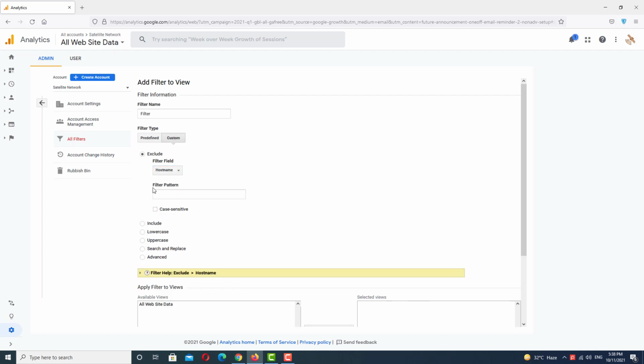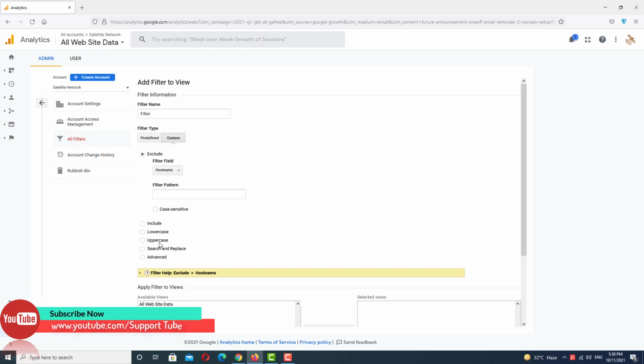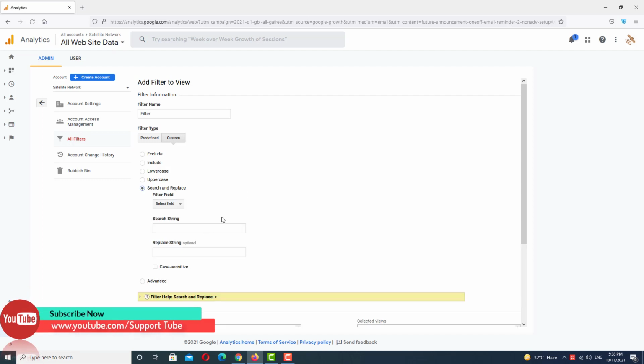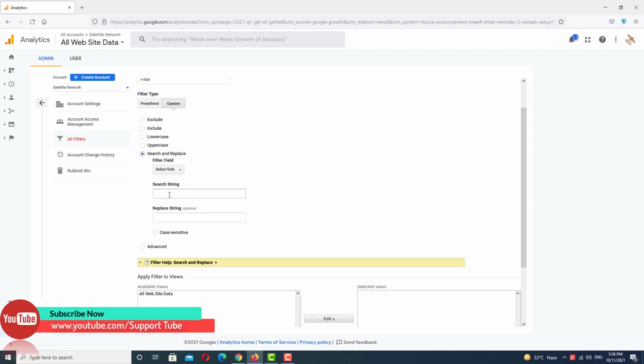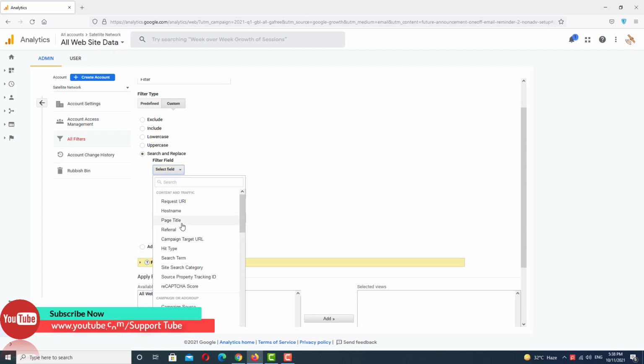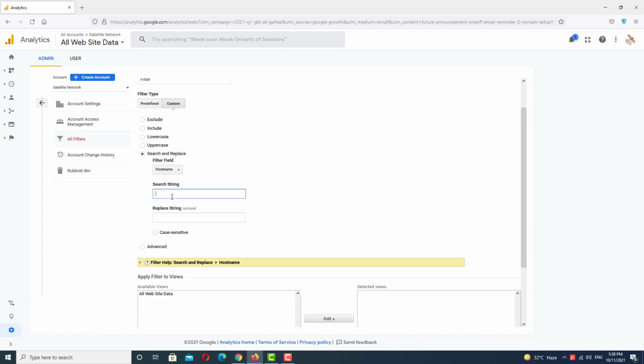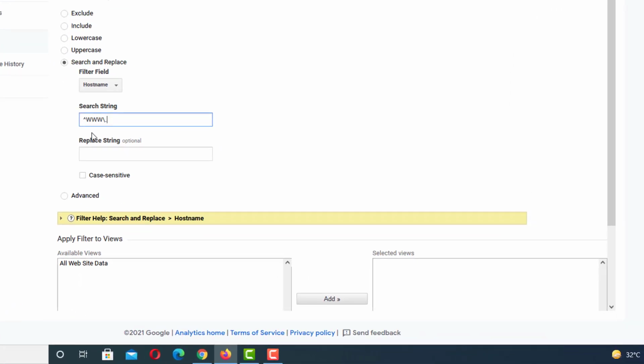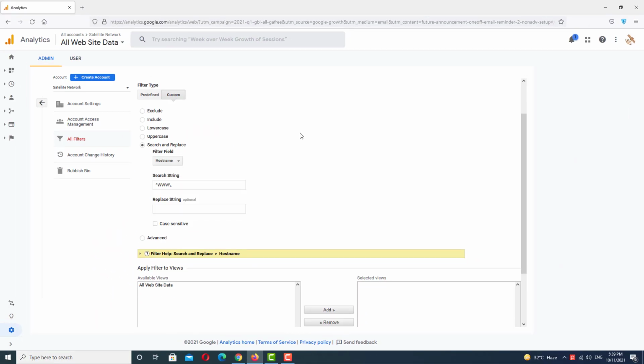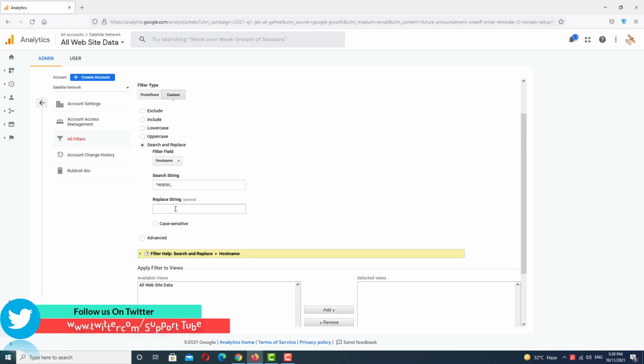Now we have one box here, but we want to add a second box also, so click on search and replace, and now we have two boxes. But first we want to select a hostname. Now we add this code here. So this is the code. You can put it in the first box; the other box is empty, no need to add anything there.